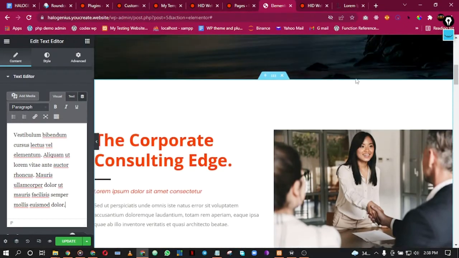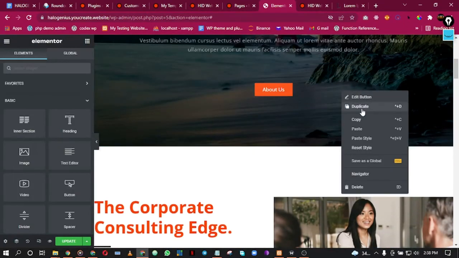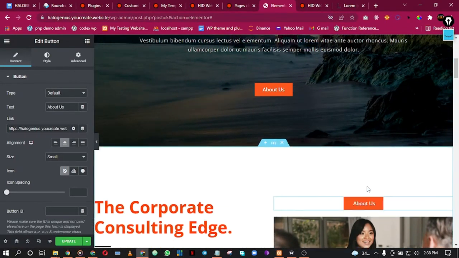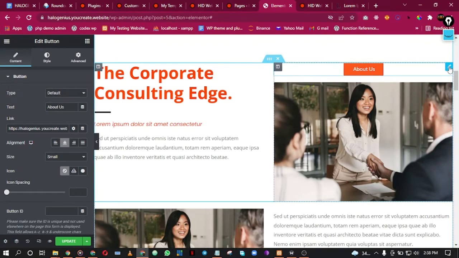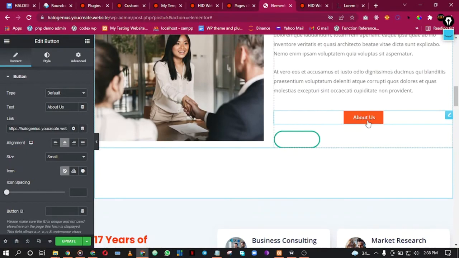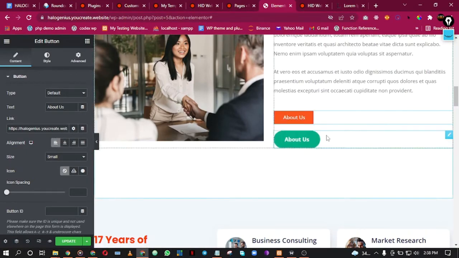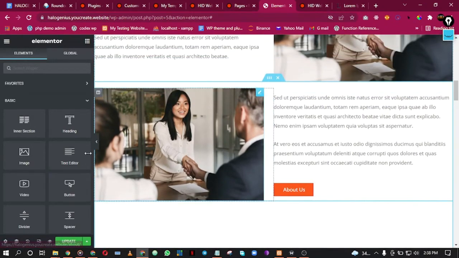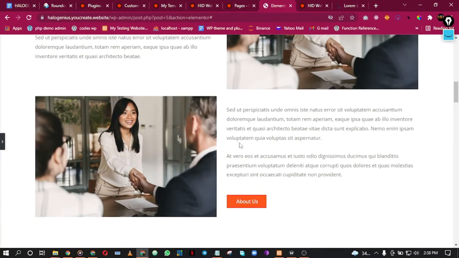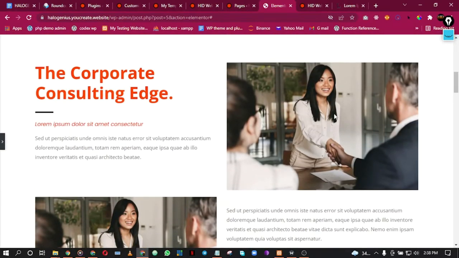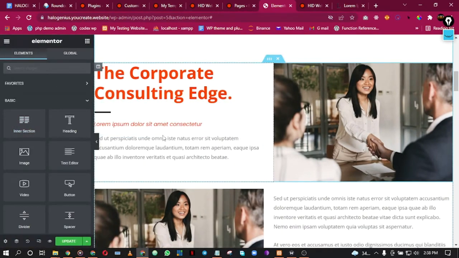I want to maintain the consistency with my buttons, so let me duplicate this and bring it down. I don't know what is wrong with Elementor these days. Normally it would allow me to drag that around, but for some reason that doesn't work anymore. Delete. Okay, I want to maintain some consistency. So about us, and I can change this picture as well, but I want to keep this video as short as I can.